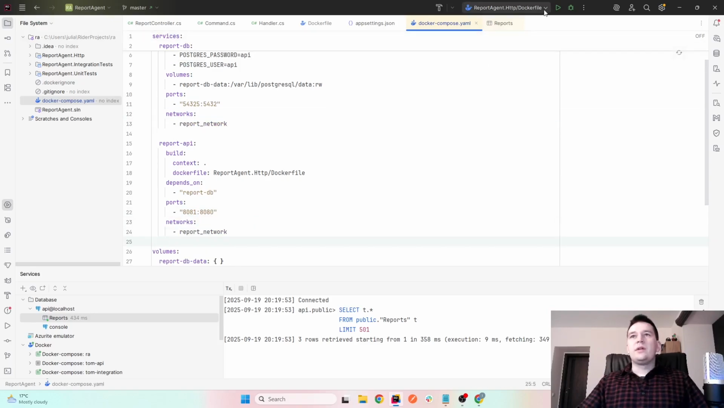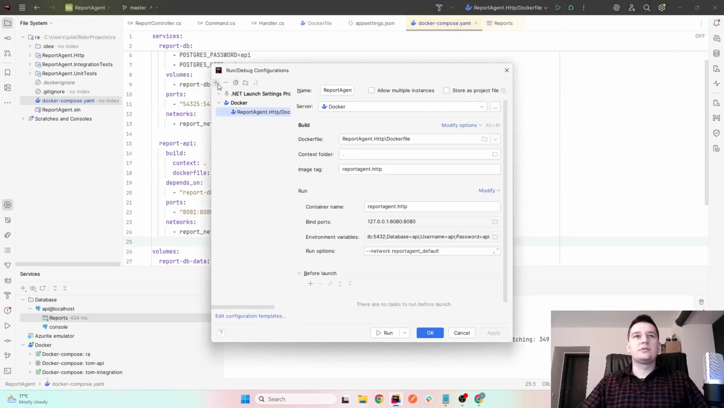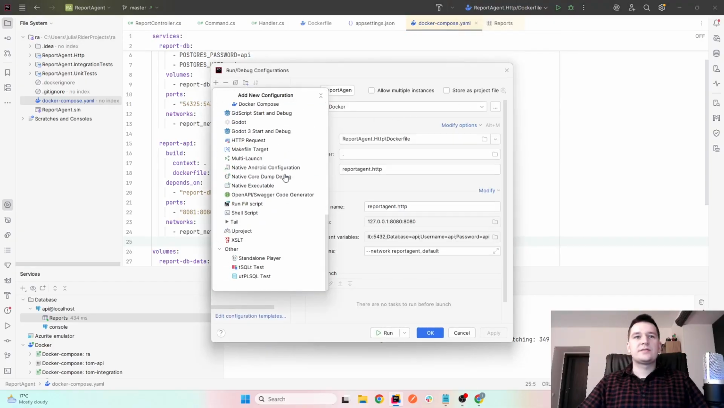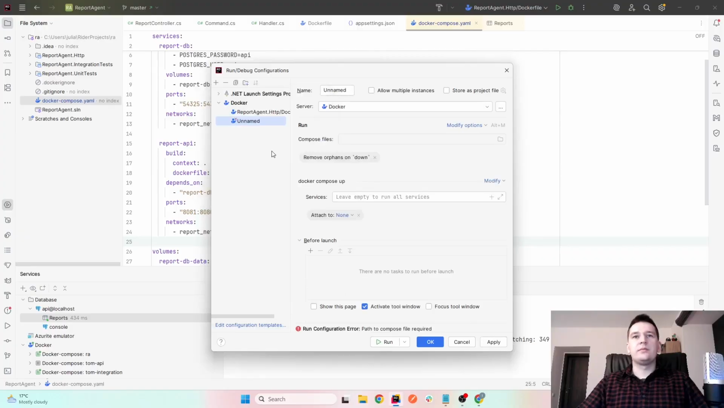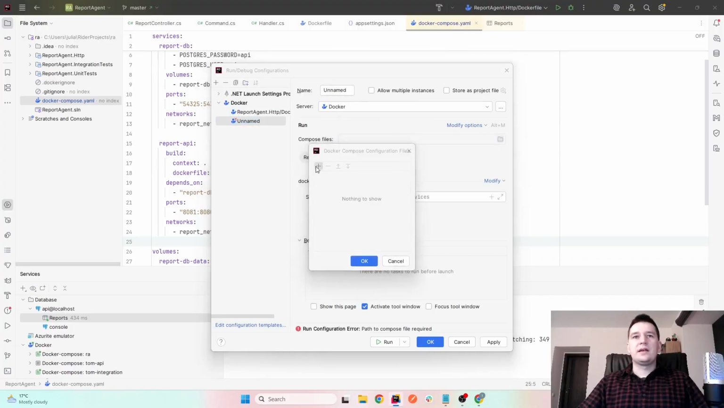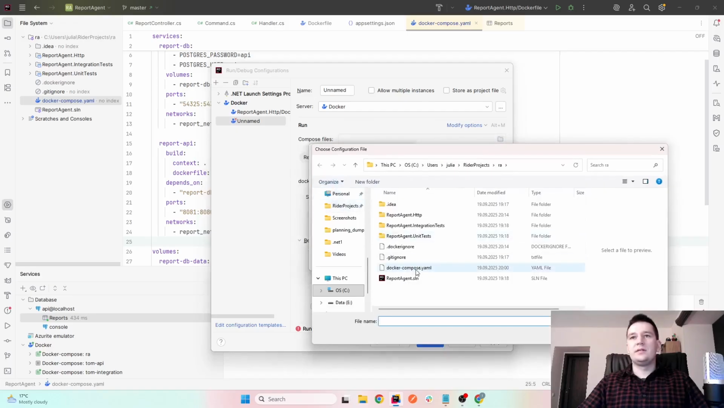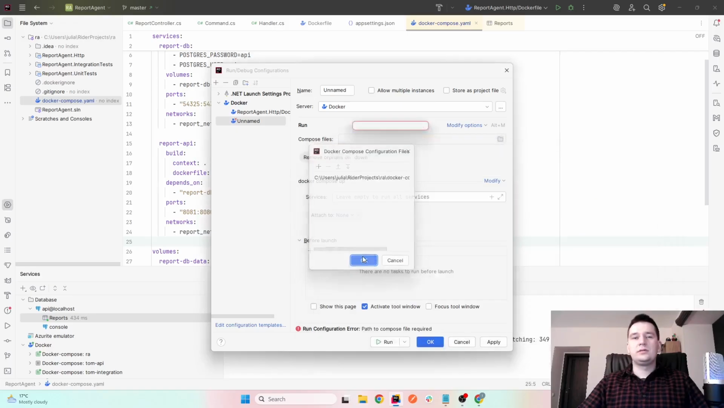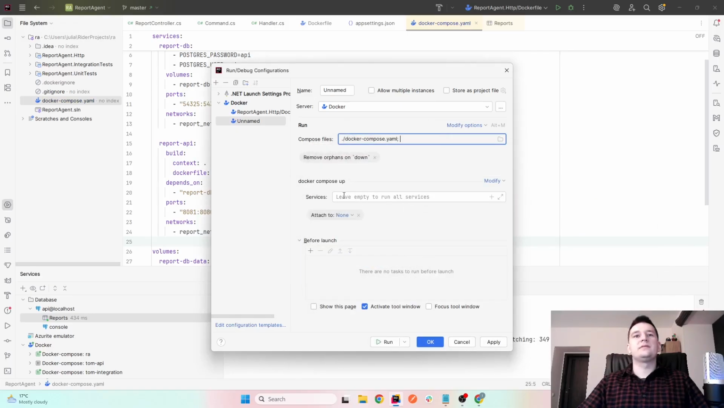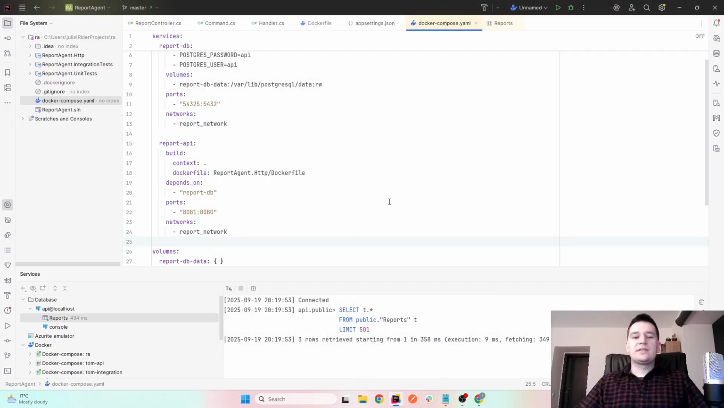Now we need to add a new configuration. Edit configuration, plus, scroll down, Docker Compose. Here we need to select our Docker Compose file. We can leave services empty to run everything. Apply, OK. We also need to set the environment variable with the database connection for the report API container.